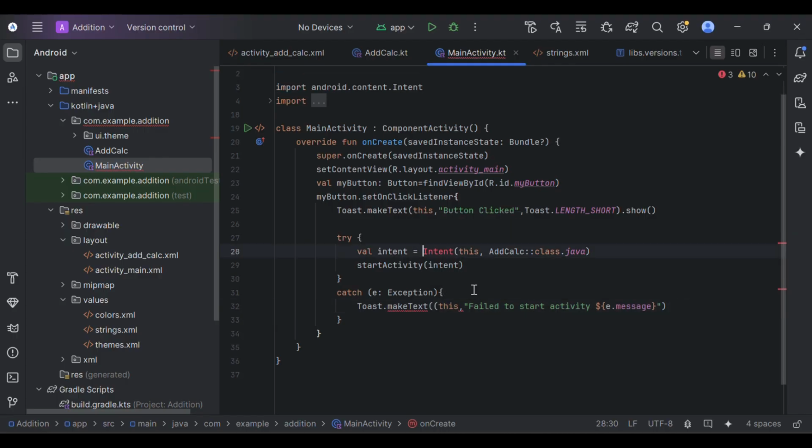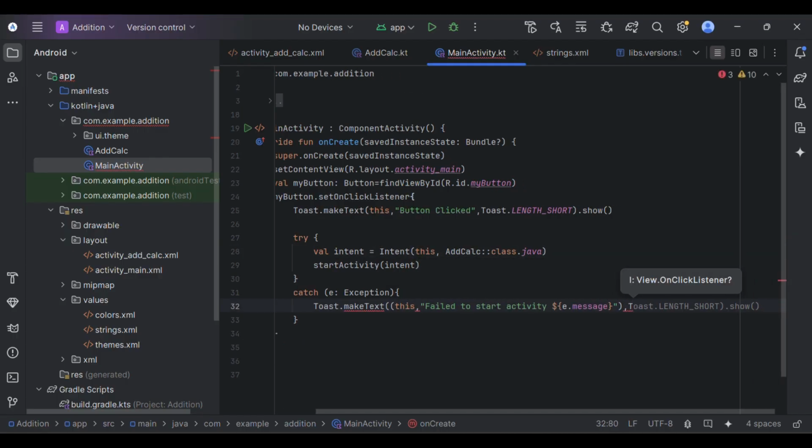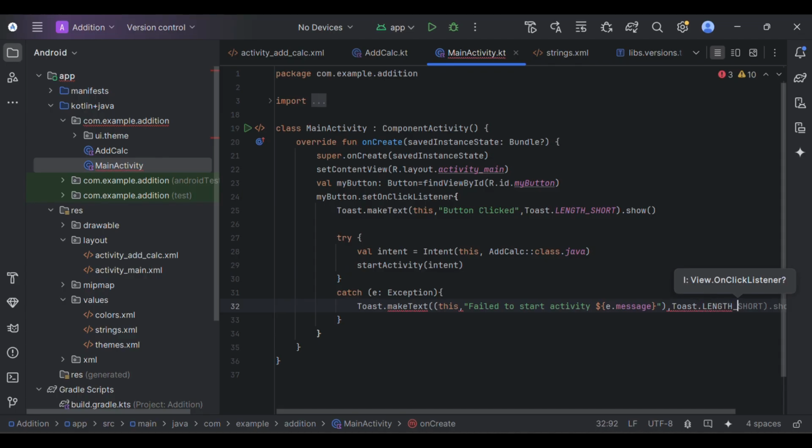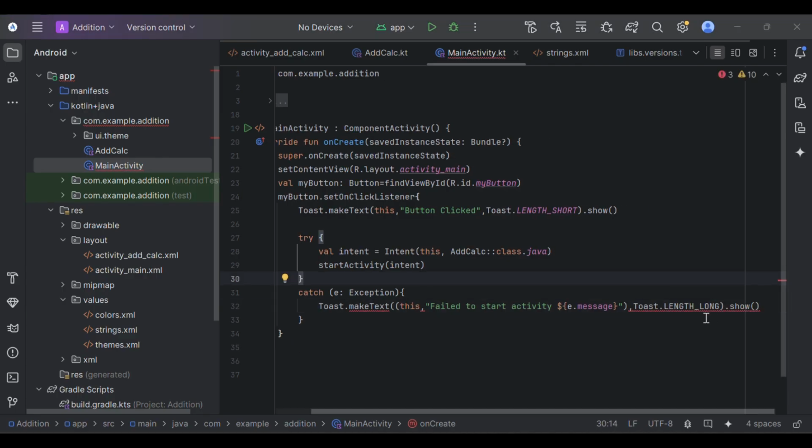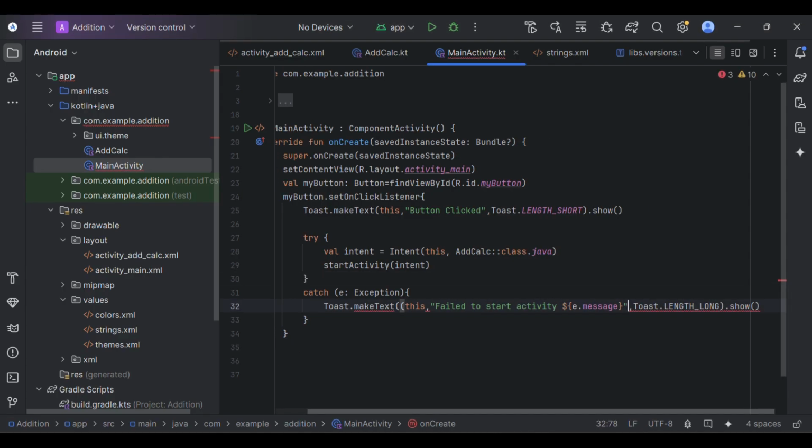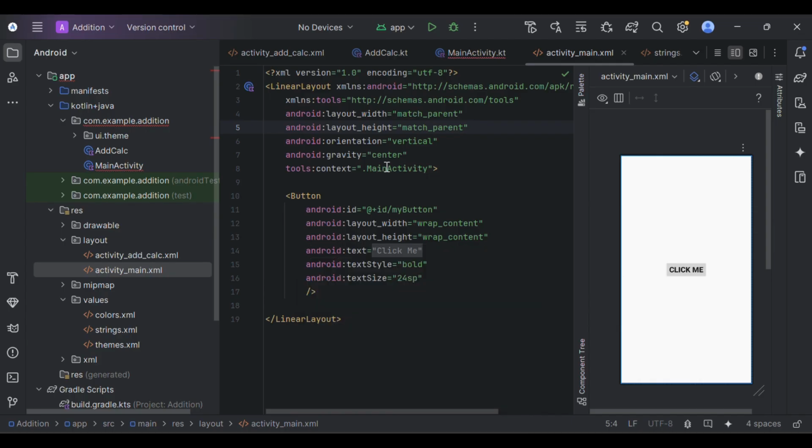Import Intent. Length long keeps the message on screen a little longer, around 3.5 seconds. Let's change this button name. Instead of Click Me, we'll change it to Open Add Calculator so it clearly shows what the button does.